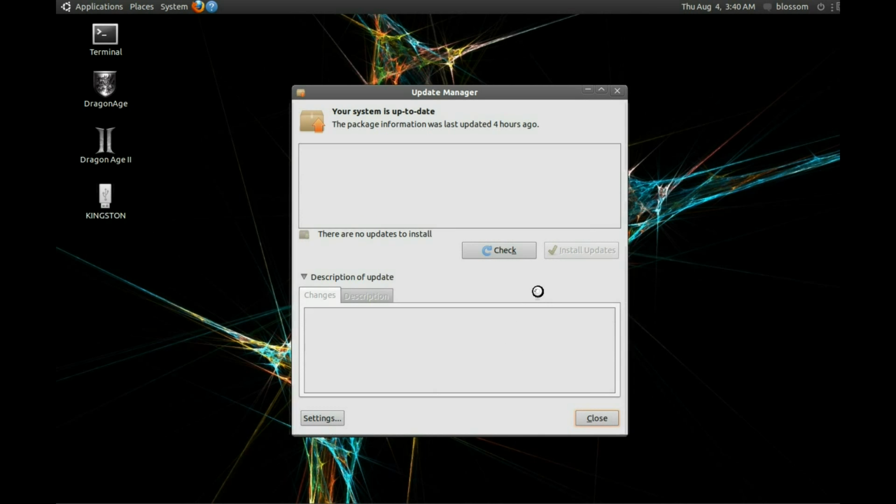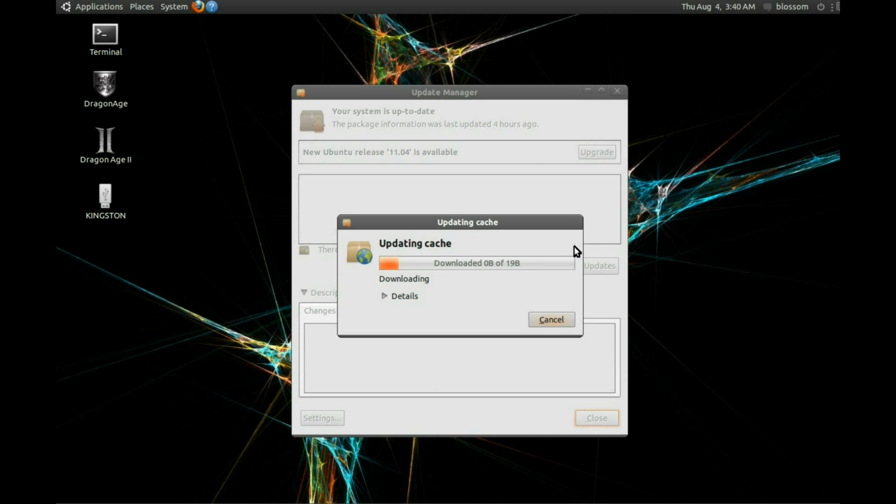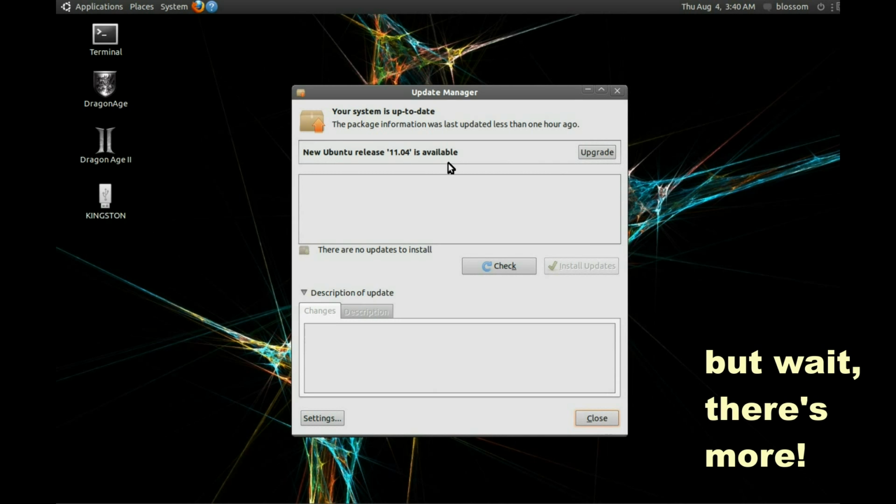So you've closed out and hit the check button. And when it prompts you that a new Ubuntu release is available, click Upgrade. Ta-da! But wait, there's more!